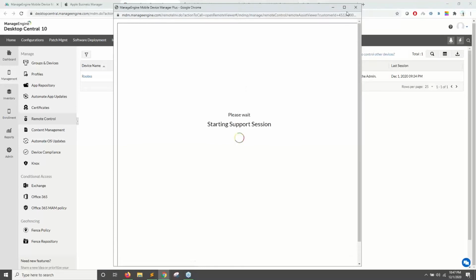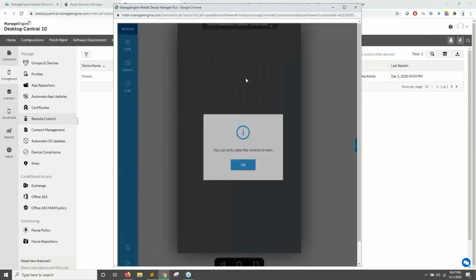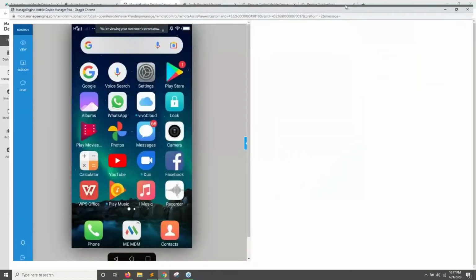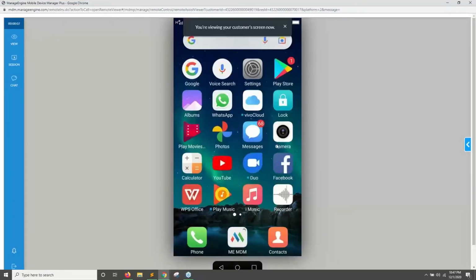Yes. So once the user accepts the prompt, it would start the session where end users can see the screen. So this is my own test device. You can see the end device like this, and this is how the ME-MDM app looks like.